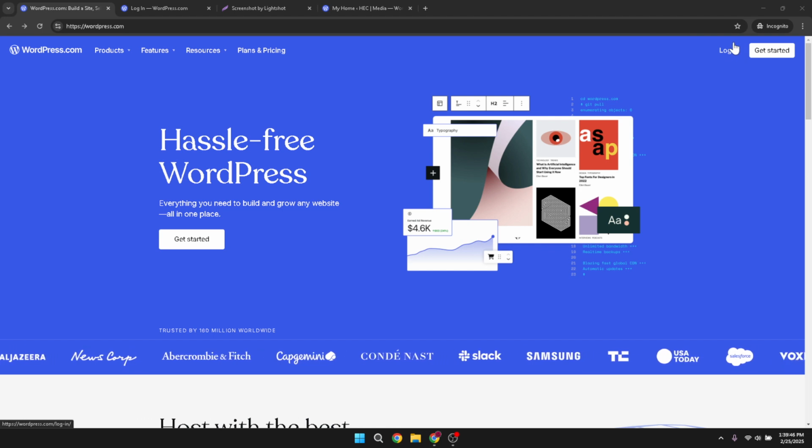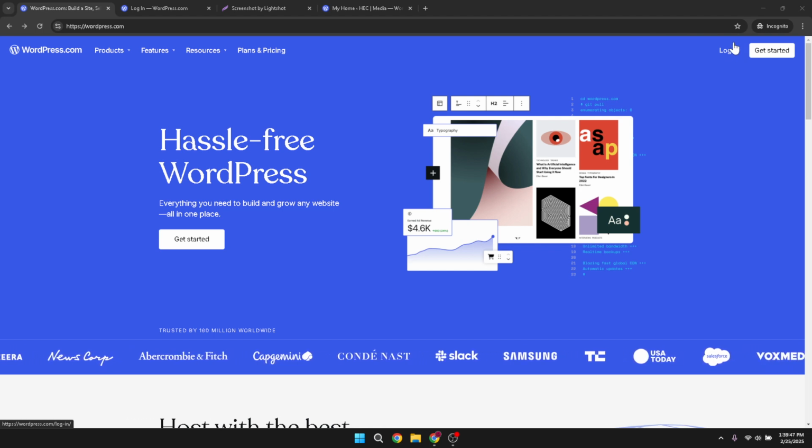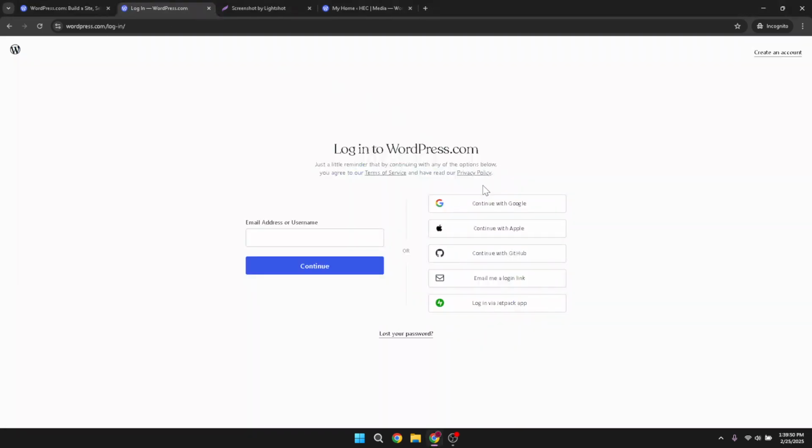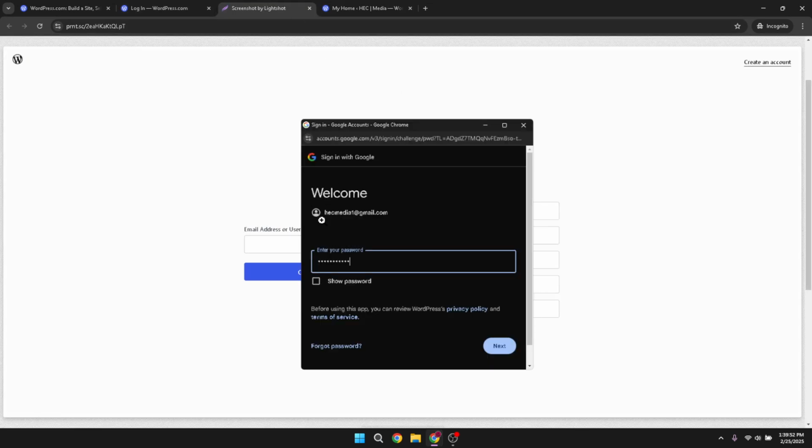Here's a quick tip: you can log in using your Google account for faster access. Just select Continue with Google and then choose the Google account you wish to use. If you're already logged into your Google account on your browser, this step will be even faster.